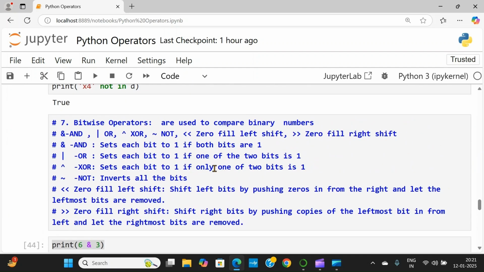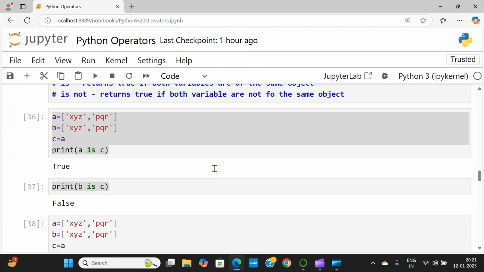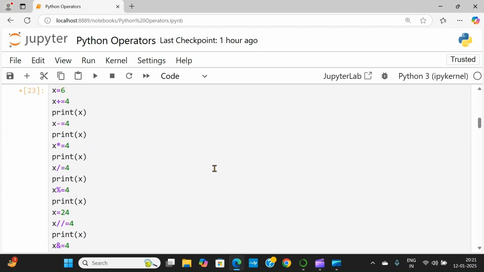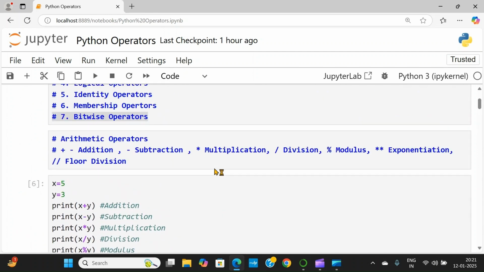So these are the operators in Python. I hope I've given some input on the various operators available in Python.